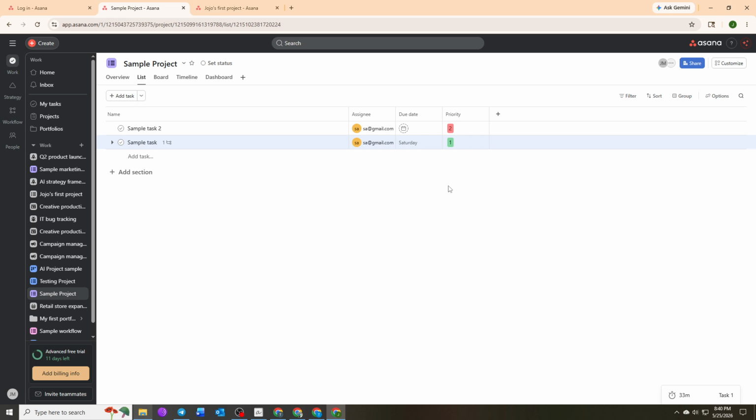Once everything is in place, your team will be able to quickly categorize work, prioritize tasks more effectively, and maintain a consistent understanding of project status without needing extra communication. That is how you can confidently add and use custom fields in Asana to improve organization and workflow efficiency.